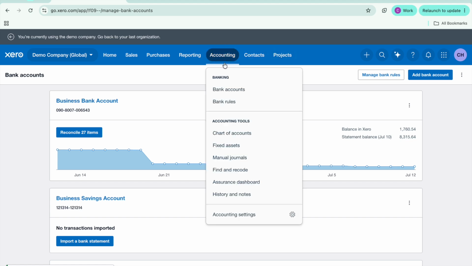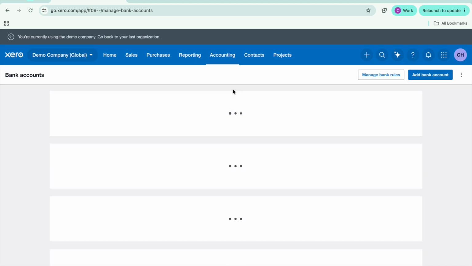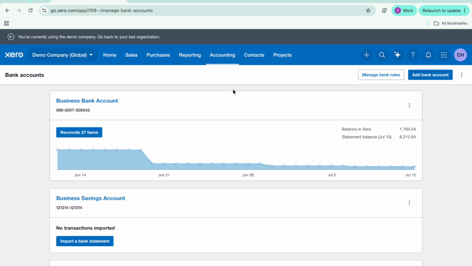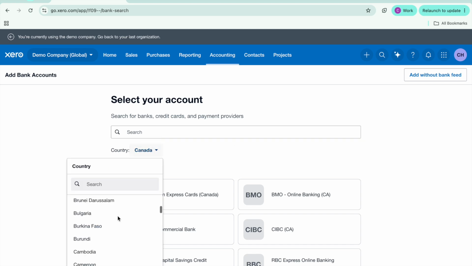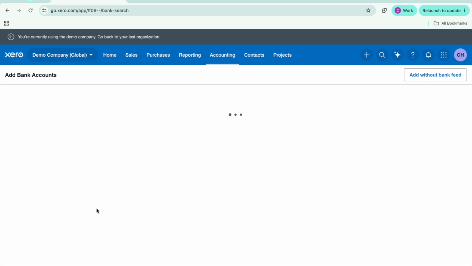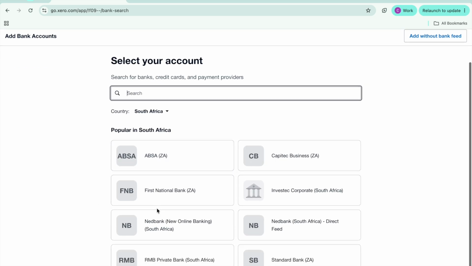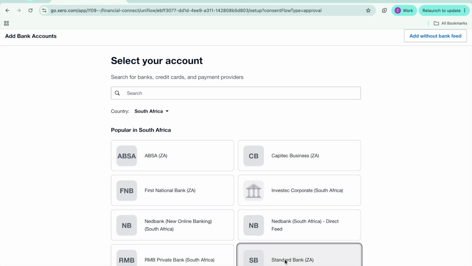So now when you want to add a cheque account or another savings account or your business account, you can go to bank accounts again, and this is actually where you link the bank so that the feeds can come through live. You can say add bank account, and then you search in the respective country where you're at. So I'm in South Africa, and then it will give all the South African bank accounts. I'll say Standard Bank.